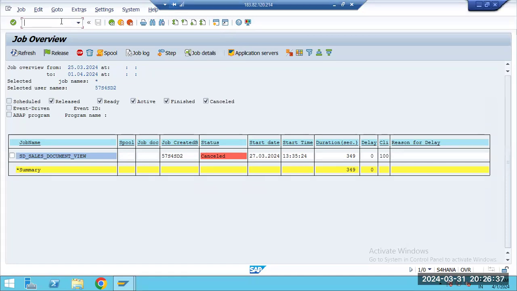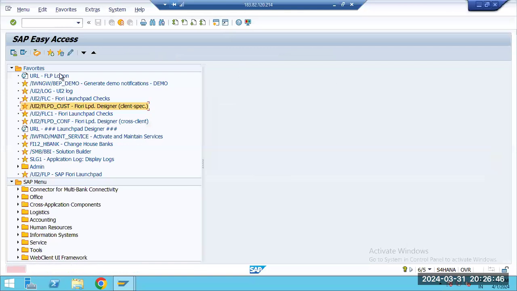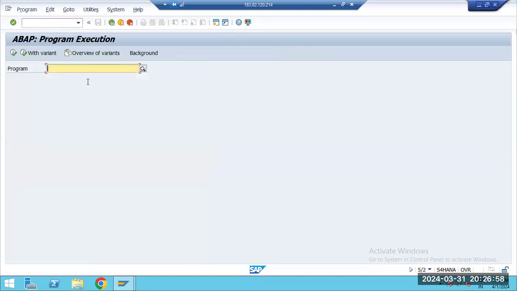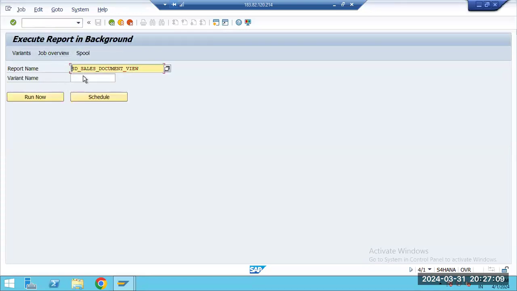What if you want to create background jobs manually? How do you create them? The T code is SA38. Enter the T code SA38 here. Then enter the program name. Go to the program, click on Background, enter your variant name, and execute immediately as a background job.